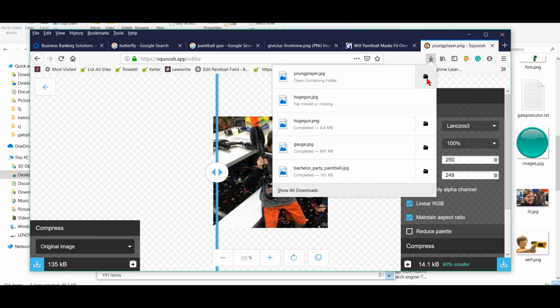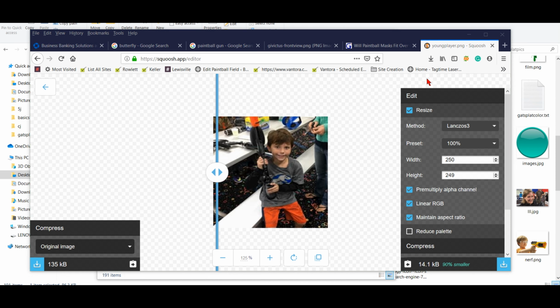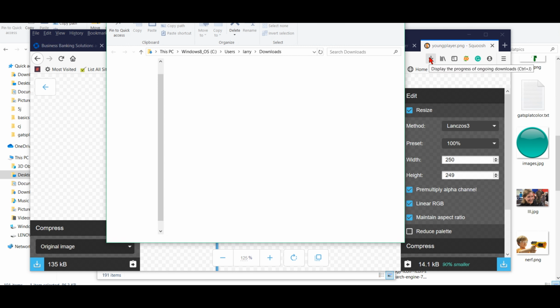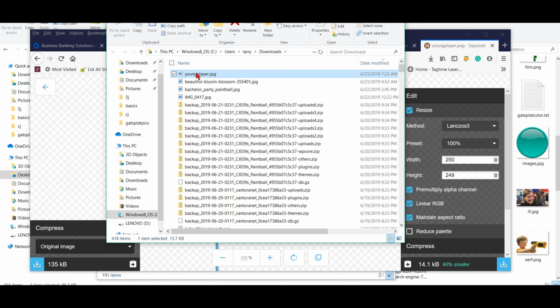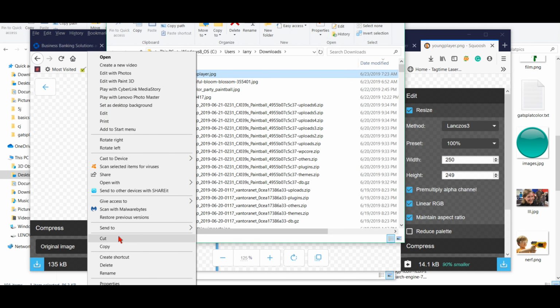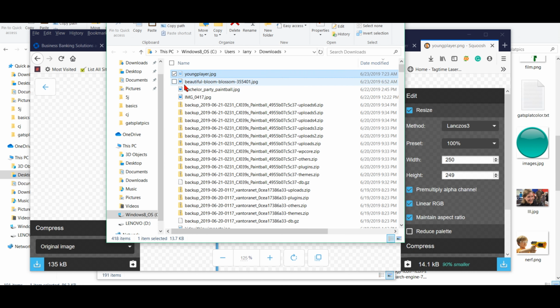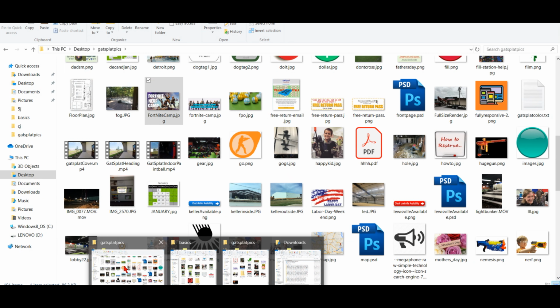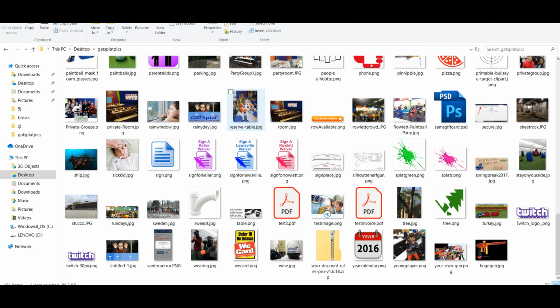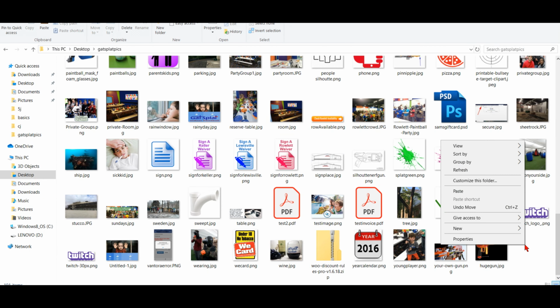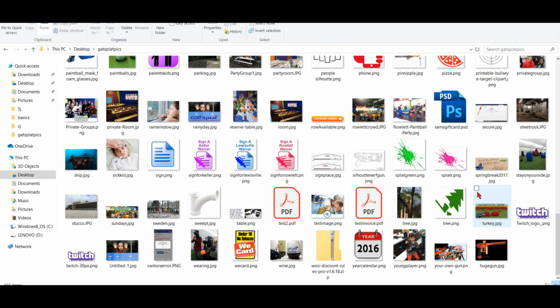Now we're going to go here. I'm going to click on the folder in order to open up the downloads folder. So here's the downloads folder. I'm going to right click on this and I'm going to cut, that way it doesn't stay in my download folder. I'm going to go back to my Gatsplat Pics, and then in here, I'm going to right click and paste.